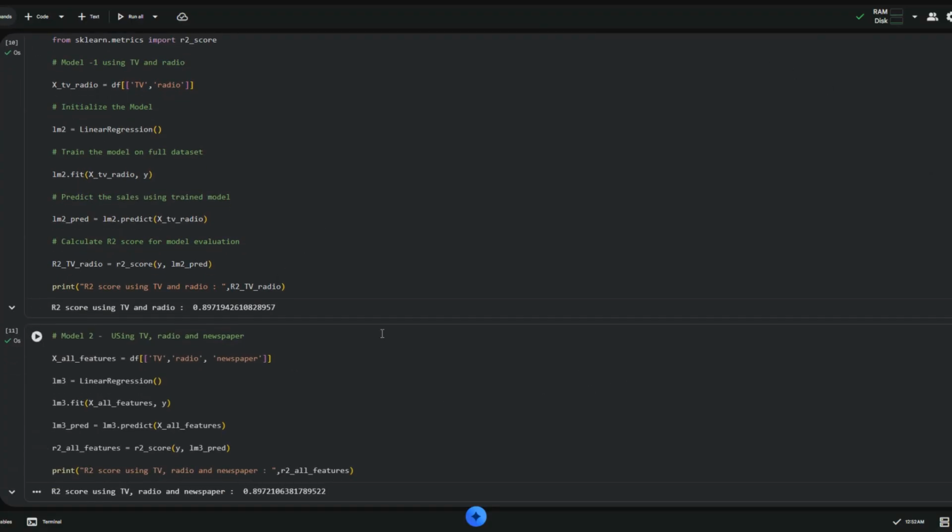Next, I performed feature selection to compare two different regression models. In the first model, I used only TV and radio as input features and calculated the R-squared score. In the second model, I used TV, radio, and newspaper together and again calculated the R-squared score. The R-squared value increased only slightly after adding the newspaper feature. This indicates that TV and radio alone are sufficient for achieving almost the same prediction accuracy, while newspaper contributes very little to improving the model.